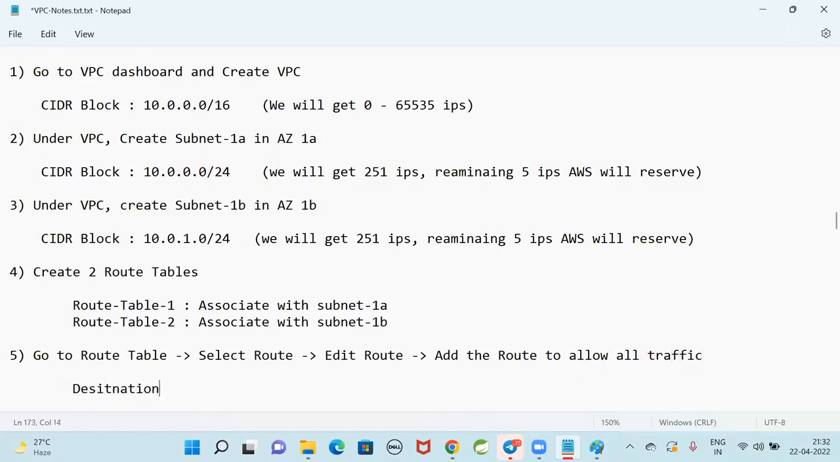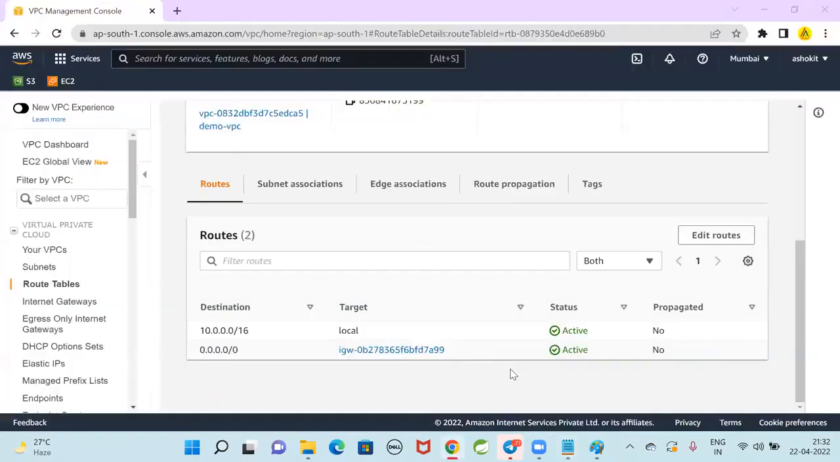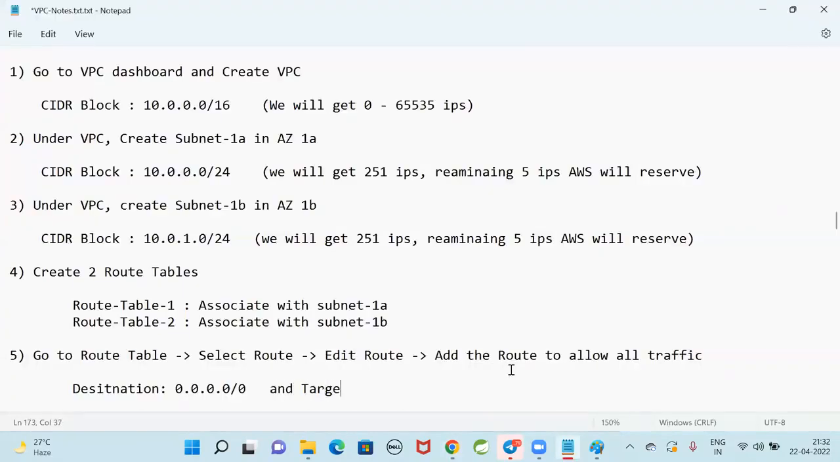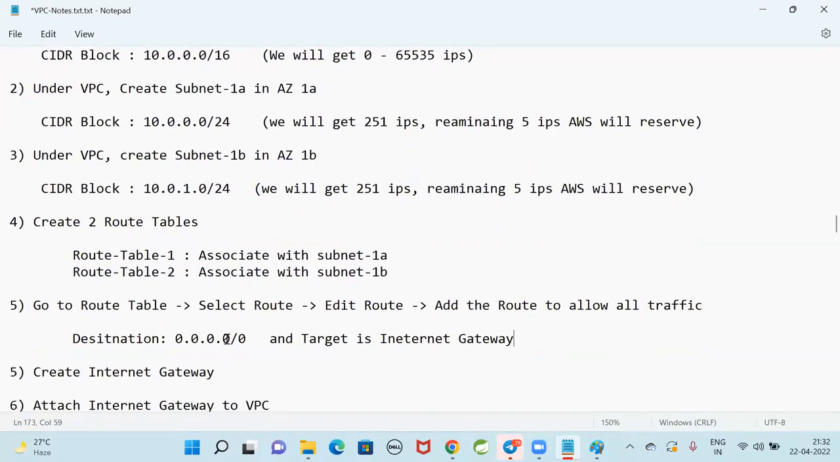So here we are giving destination 0.0.0.0/0, and the target is internet gateway. Go to route table, select route, edit route, add the route to allow all traffic, with this destination. Do this for both route tables.